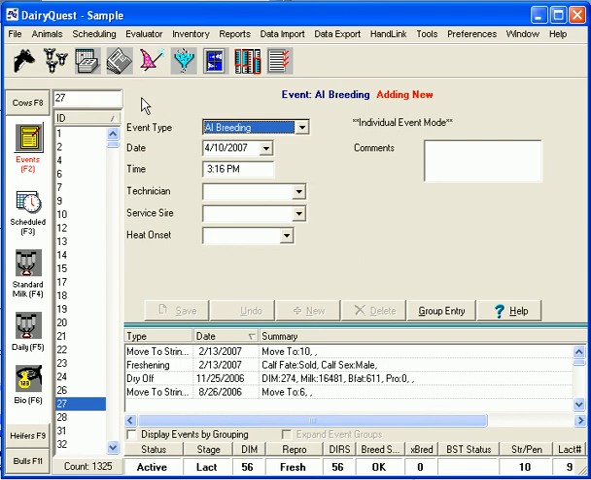Now, let's select AI breeding. It is already selected, so we don't need to select it again. Press the enter key. Let's say that the date of the AI breeding was 4/5 of 2007. To change the date, you can use the minus key on your keyboard and press it 5 times, and we go down to April 5th of 2007. Press the enter key. We'll keep the time where it is.